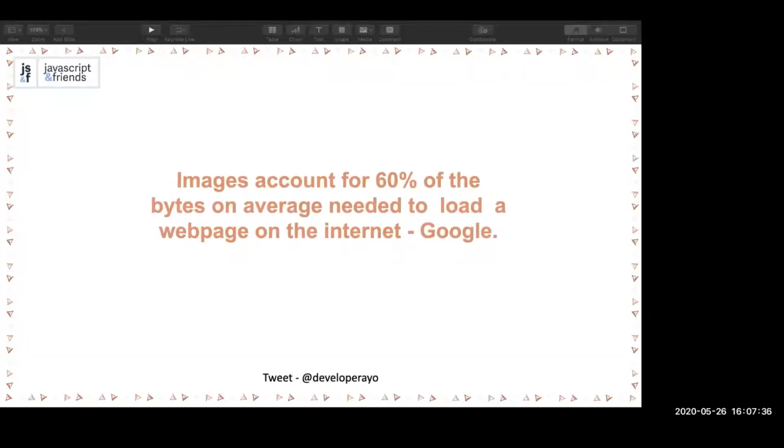Images account for 60% of the bytes on average needed to load a web page on the internet. Whatever web page or website you're loading, images are 60% of the assets that make the website slow. So 60% of the things that slow down a website are images.